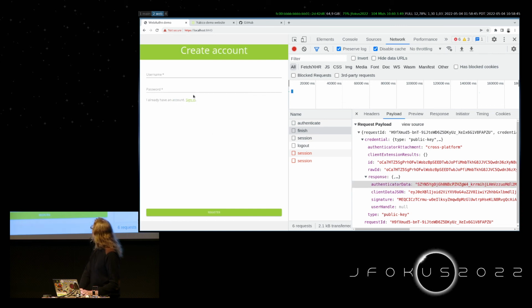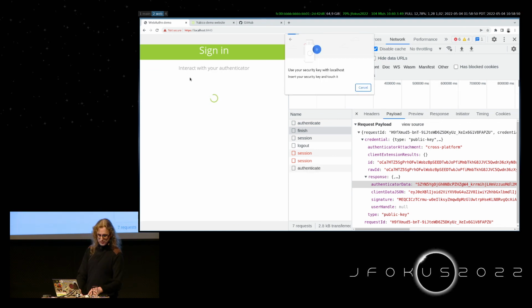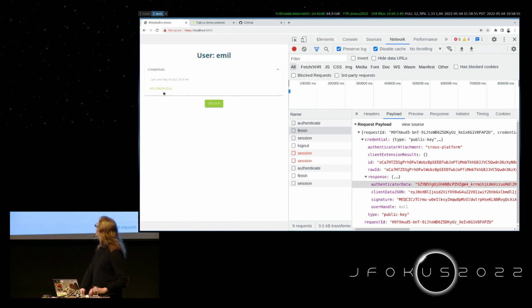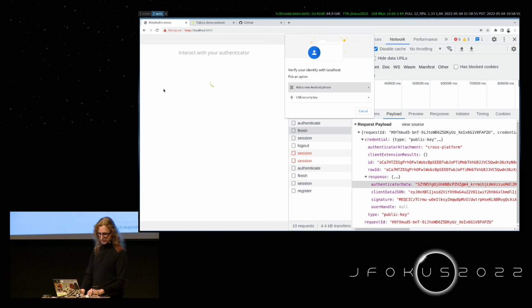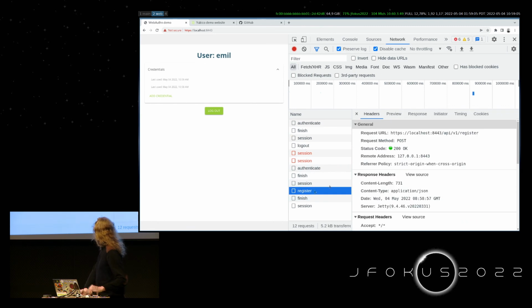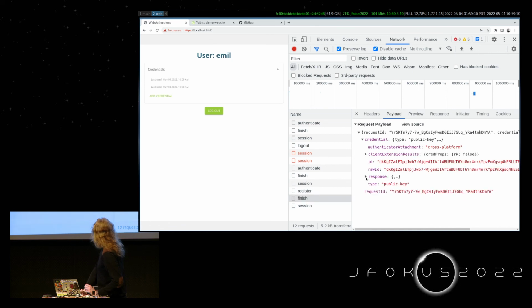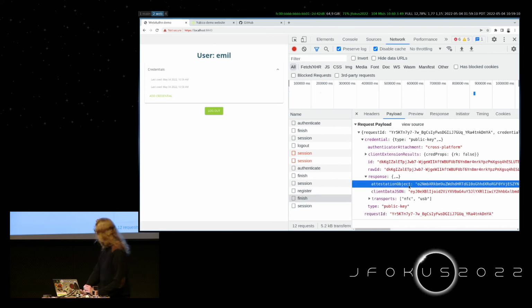Yeah. No, wait, sign in. Let's do sign back in. Like so. And add another credential. There we go. And here, what we're getting back is a response with this attestation object.